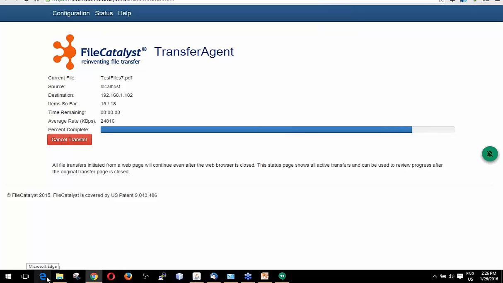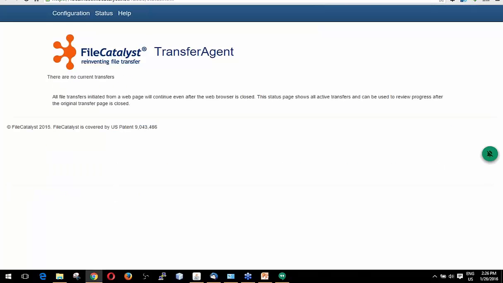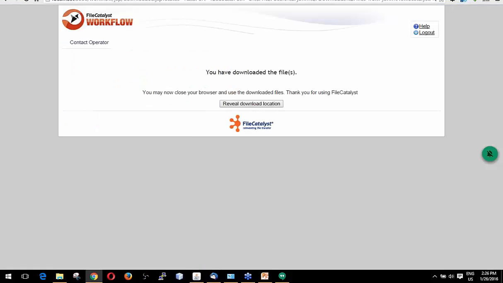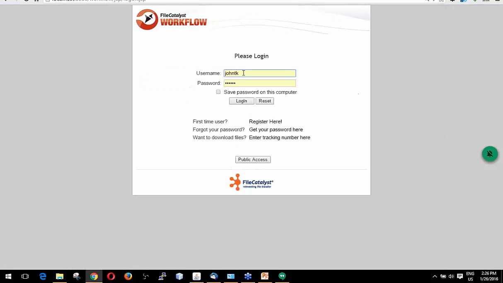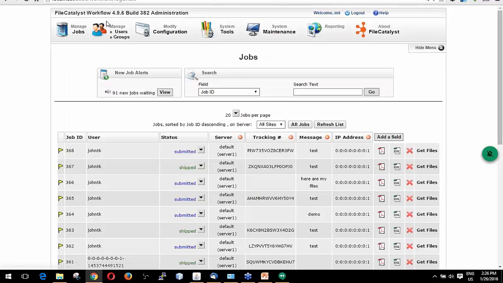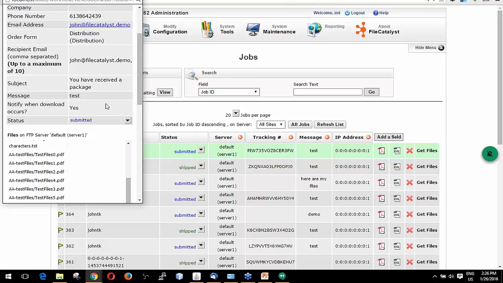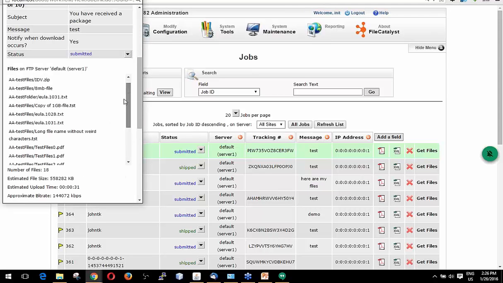Once this transfer is finished, it will actually submit all the job information as well, and everything will be submitted in the system. If I log back in here, you will see that this job has actually been submitted. This is the one I just did. So you can see everything is submitted after the web browser is closed, or you can just navigate away from the page.